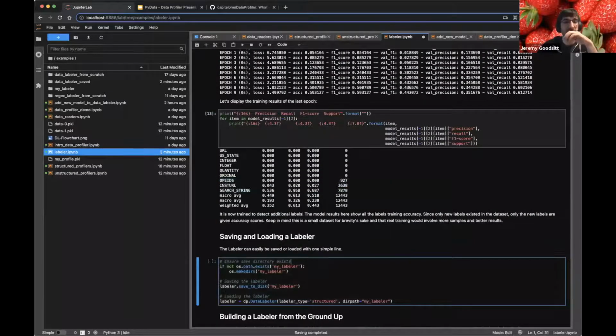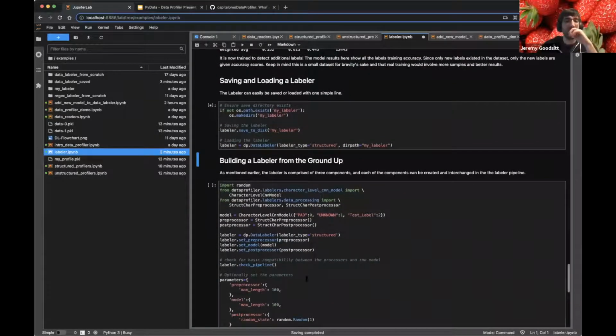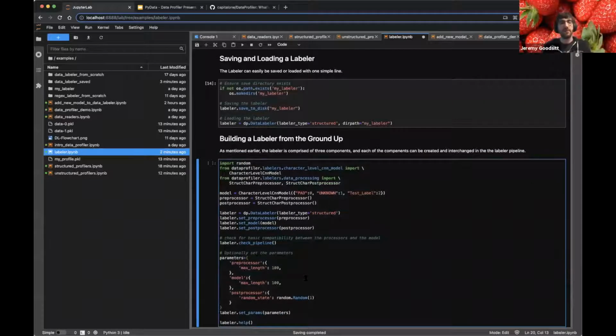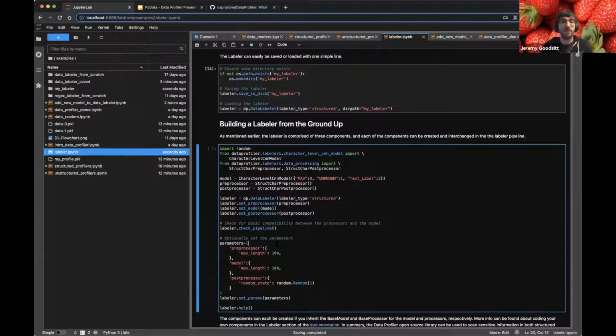And of course, saving it and loading it so you can share labelers. And then you can completely build a labeler from the ground up. You can swap out the preprocessors, like I said. You can write your own preprocessor. You can add to our library and include more preprocessors. We obviously have default ones. We have a whole regex one. There is a full example in this notebook where you can build a regex labeler from scratch. So add your own regex if you want to use your own regex model and use that inside of the profiler. We give you that ability.